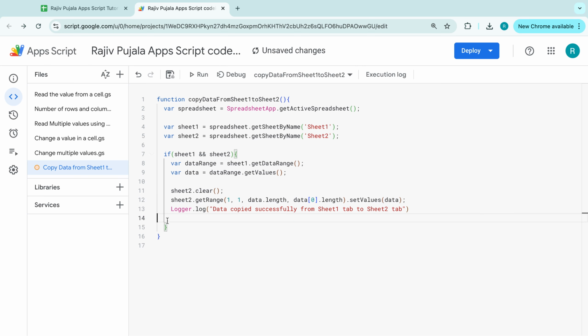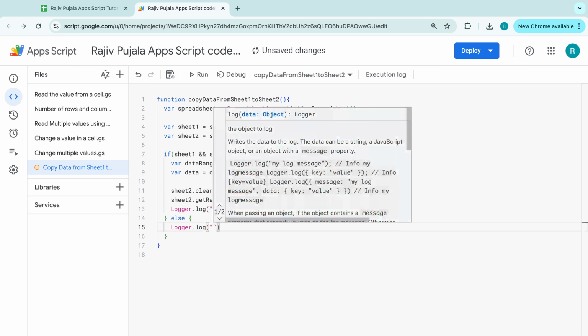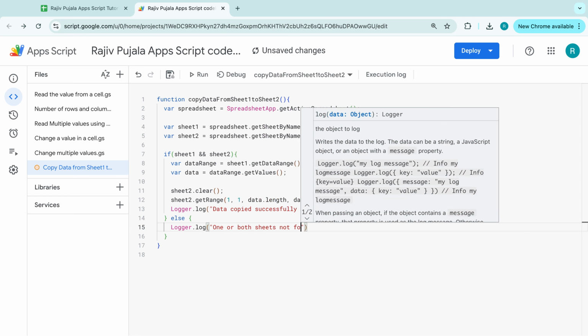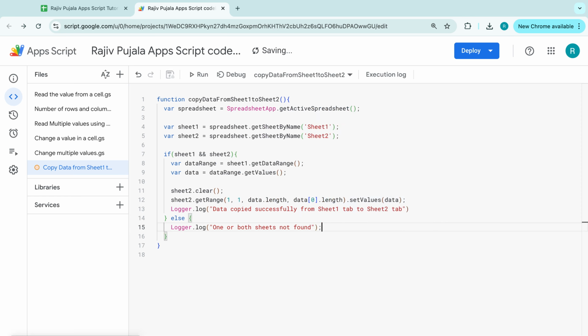Okay, what if in case any one of the sheets does not exist? So for that, let's write the else branch. Logger.log: one or both sheets not found. Cool. Let's see this one.